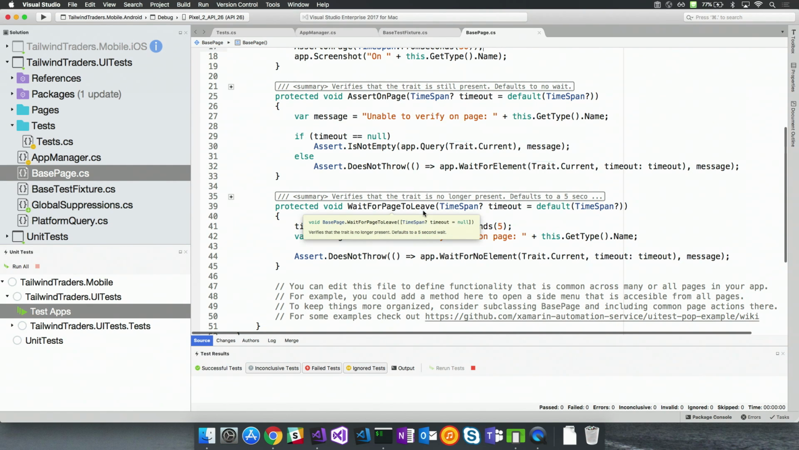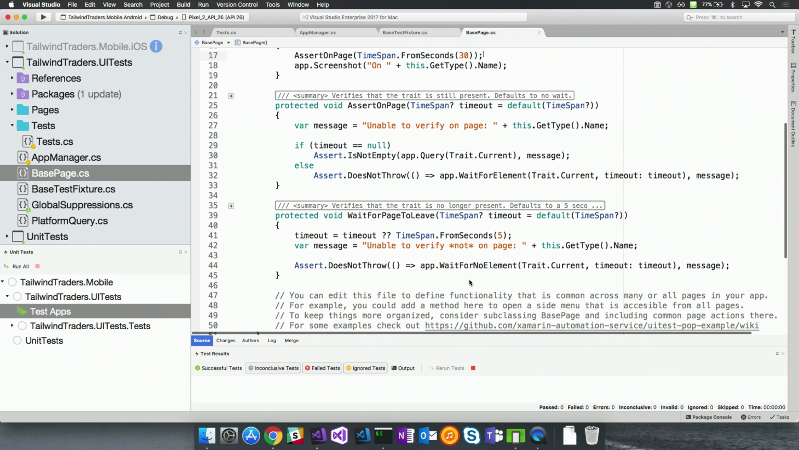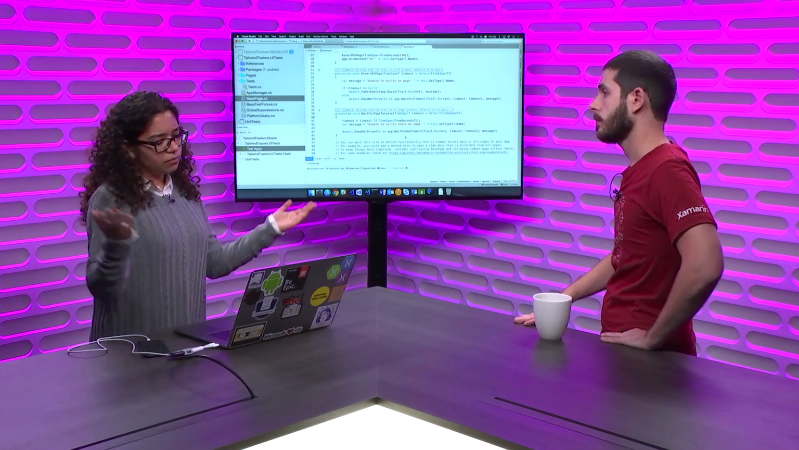And we have another one in case you ever want to use it. It's called wait for page to leave. So in case you have an animation with something that goes away, we do assert on page for free, and we have this thrown in there in case you want to add that other check in, like okay, now verify that I actually left this page. Useful for animations, splash screens, and things like that. So it's in there. Feel free to use it.